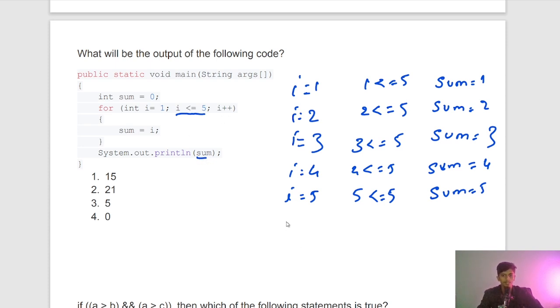Again, i increments. So i is equal to 6. So 6 less than or equal to 5. It is false. So the value of sum is now 5. It terminates the loop and prints the sum value, that is 5. And the answer is 5.